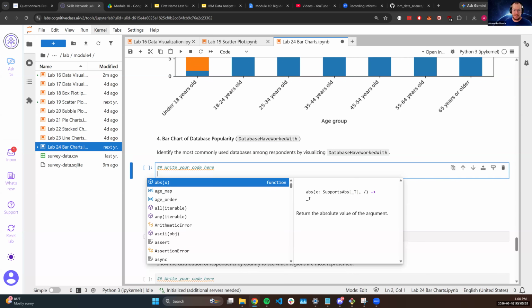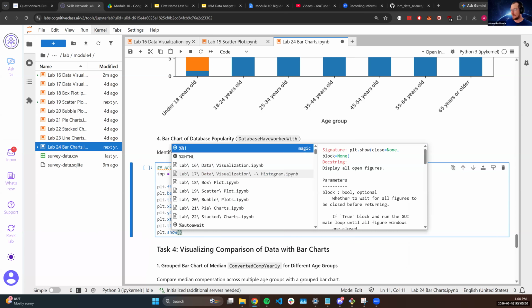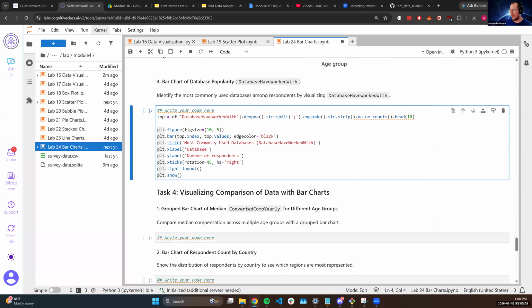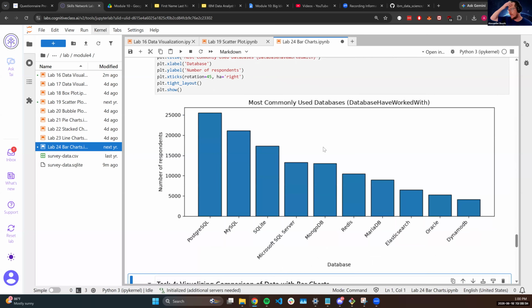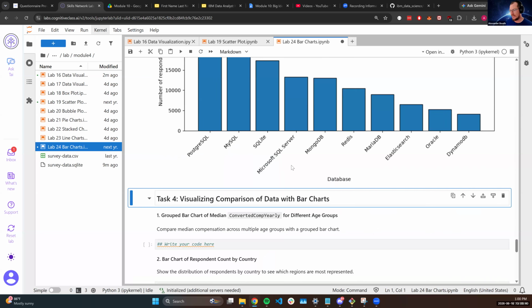Let's look at the bar chart for popular databases. This is similar to what they wanted for the popular language. So again, similar thing, right? You got to split, explode the list, and then aggregate it. And then we can get something like this. Postgres, MySQL, SQLite, SQL Server, Mongo, Redis, they're all up here as popular databases that are used.